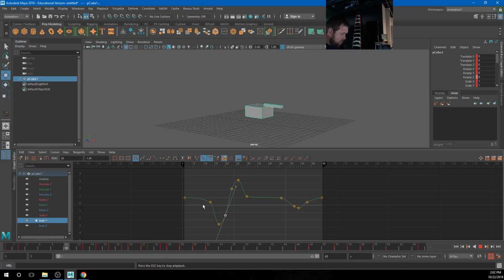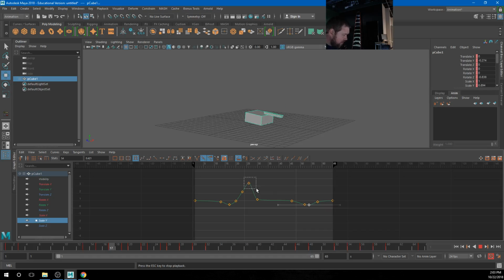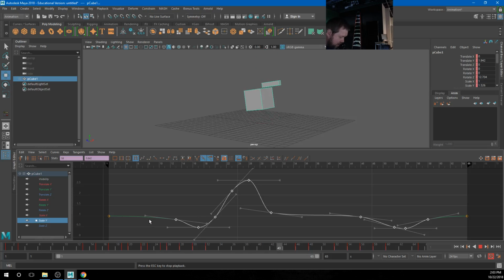Oh, I don't want it scaling in those negative numbers. That's if we can, not if we should. There we go. So that's still feeling a little big to me. We'll just scale the whole thing down a little bit more.